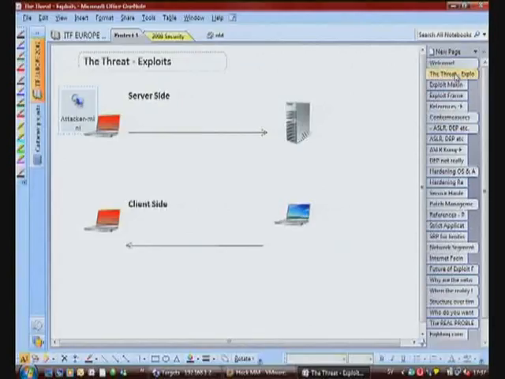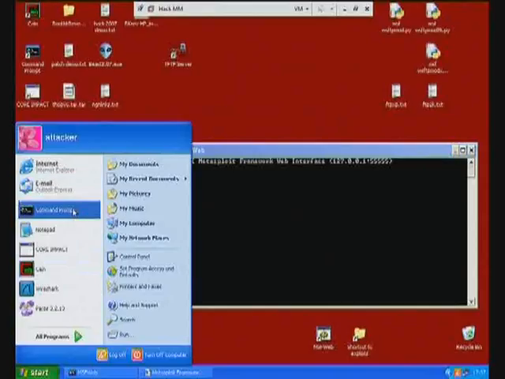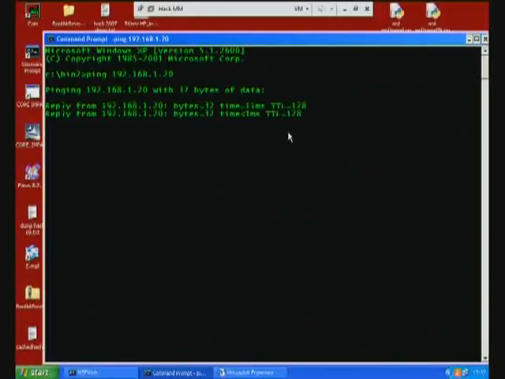Let's say that I'm an evil hacker, and I want to exploit this network. Everything I have right now is some IP addresses replying to ping. So this is a command prompt. I could just ping 192.168.40.20, and I realize that this guy is answering.